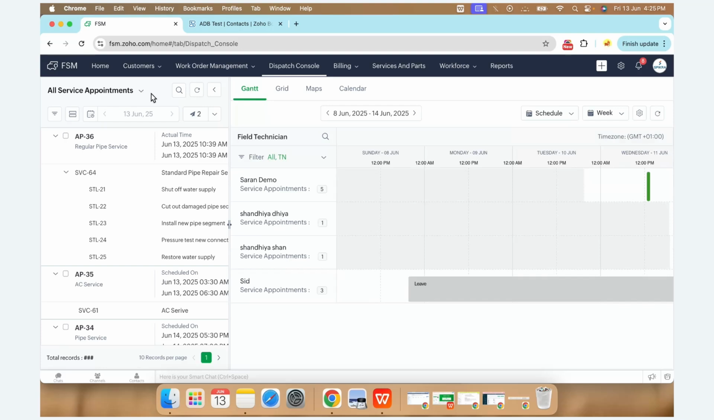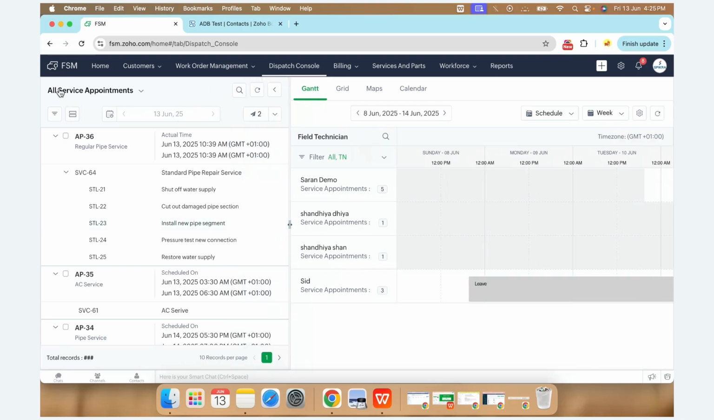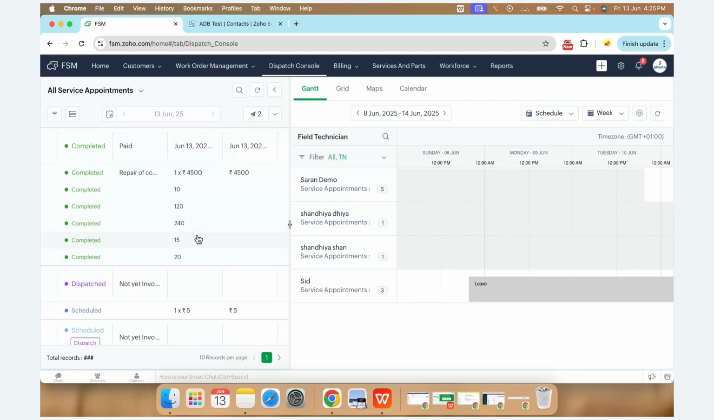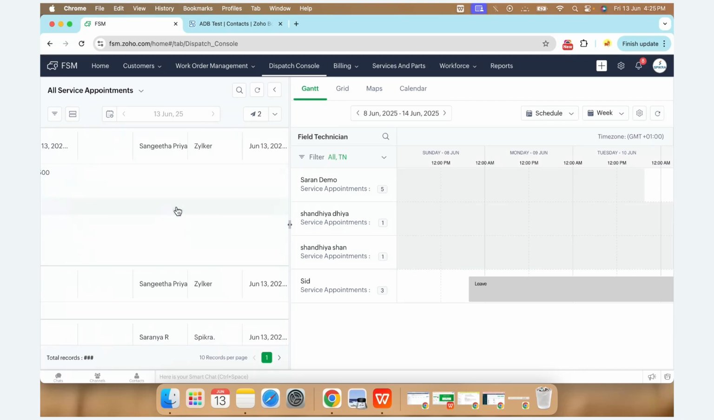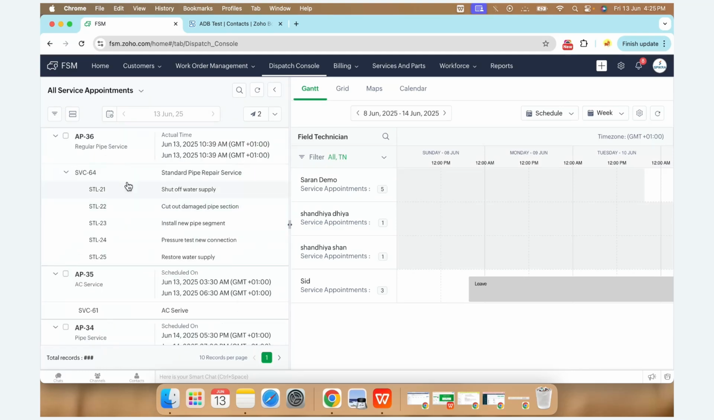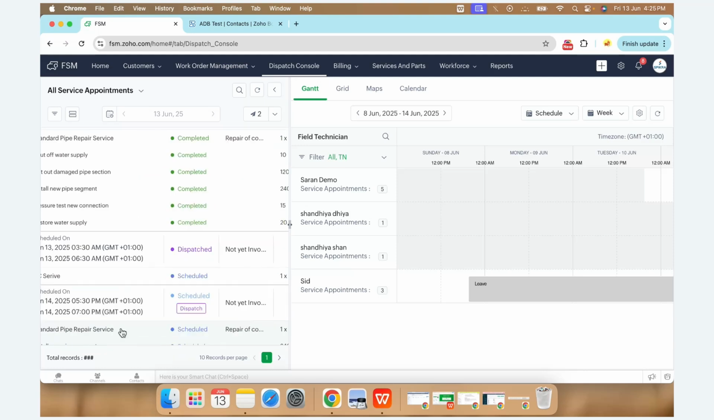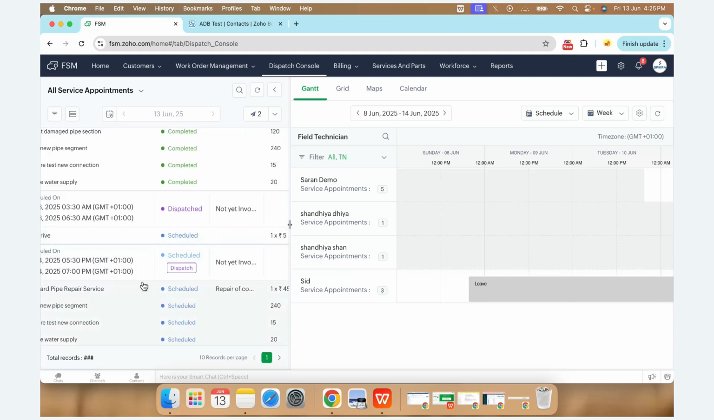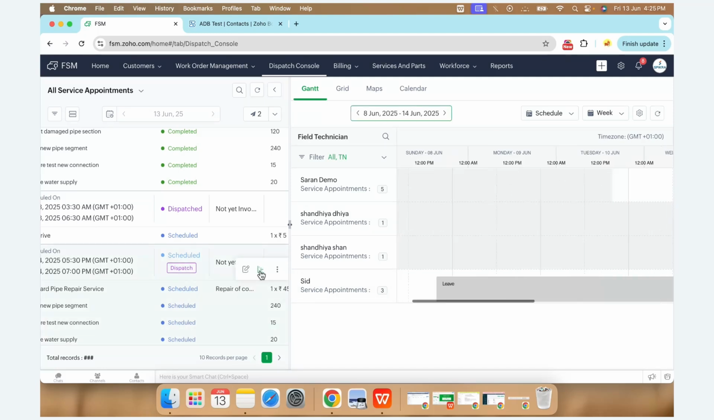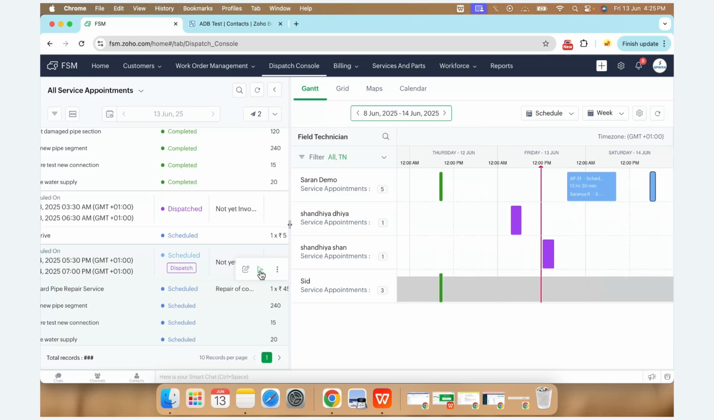It has two sections, one on the left and one on the right. First let's look at the left section. Here we have all the service appointments that we have created so far. You can see the appointment number, the time, the status, whether it's been paid or not, who the customer is, the company, etc. All will be shown here, right? And for example, if I want to see where this particular appointment is in the Gantt view, I have to click on this graph chart. It will take me to that particular day where this has been scheduled. So this has been dispatched over here.